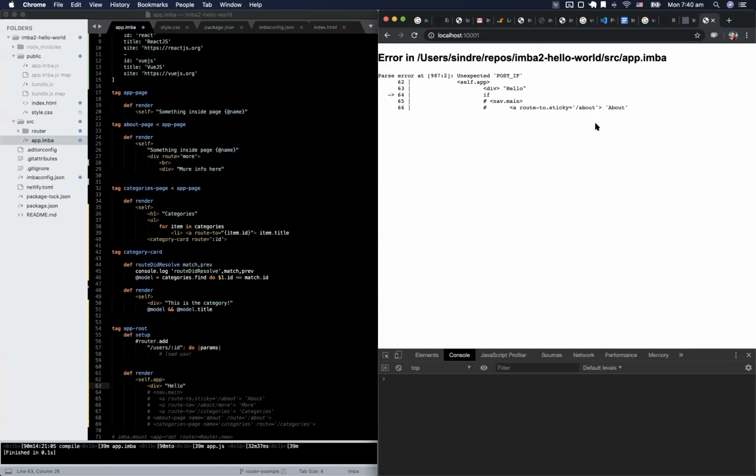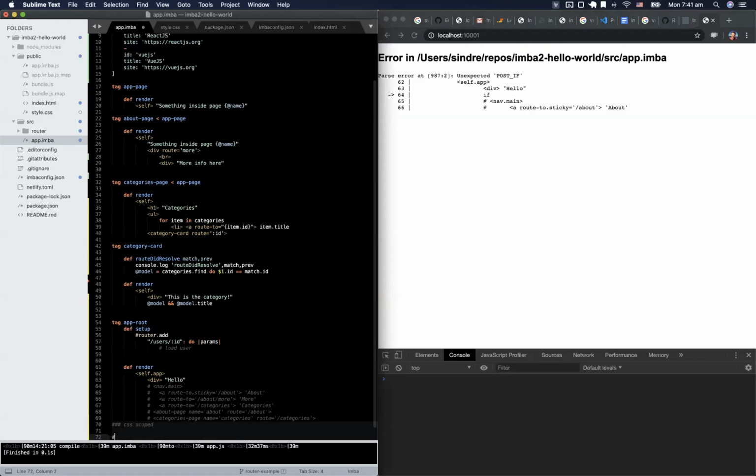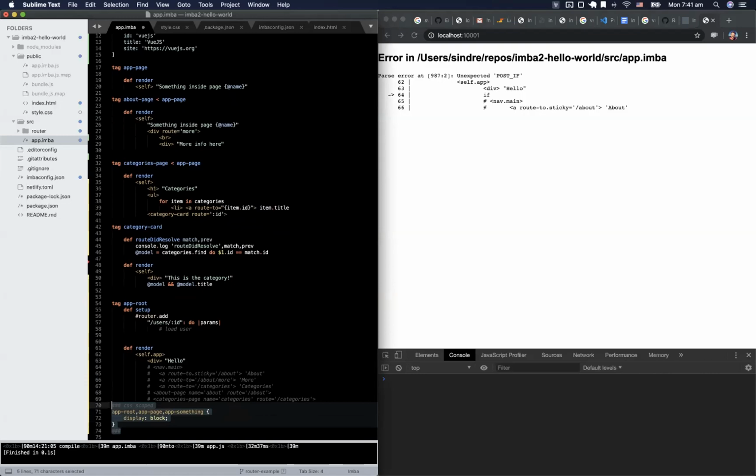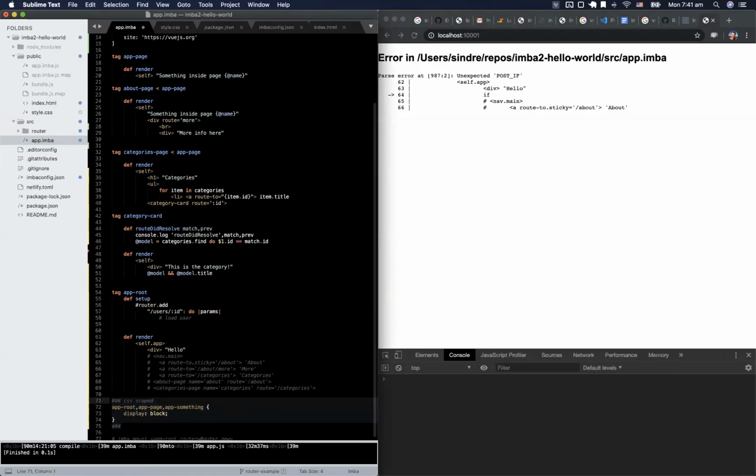So every custom tag defined via Imba will have a default display style. But you can overwrite it with your own style. Yeah, you can, but it feels kind of weird to always have to, not even scope, but always write app page, app something, display block. I don't like that when something like this should really be the default. I don't necessarily like that.